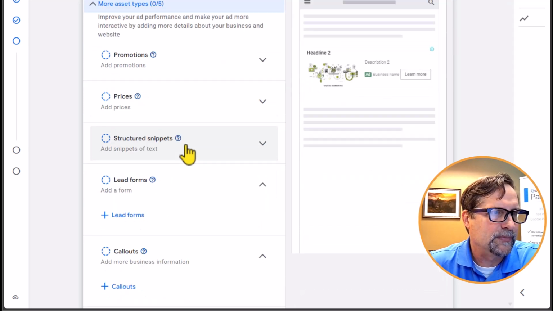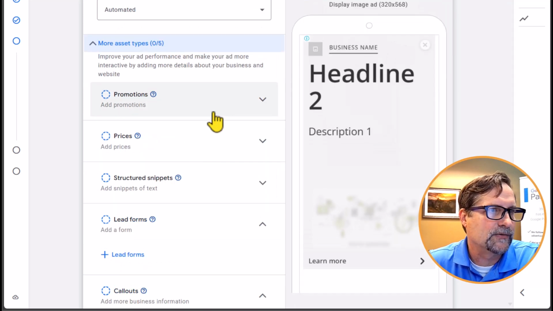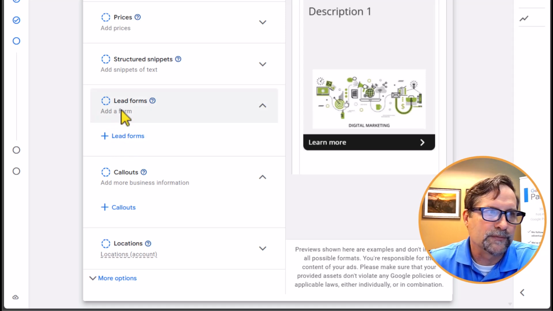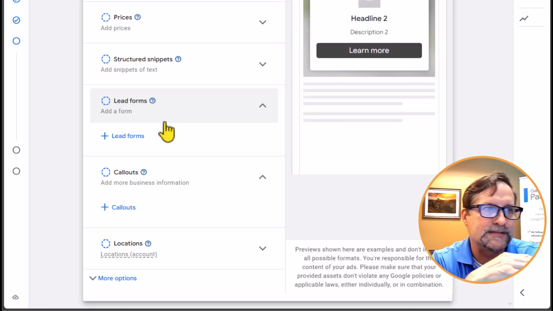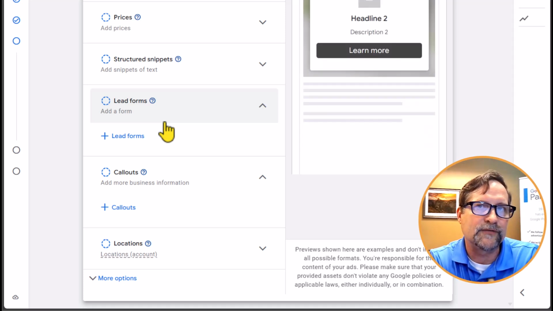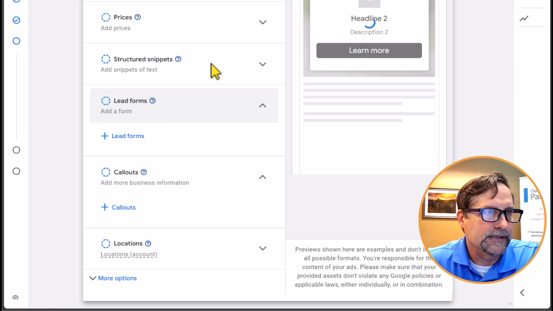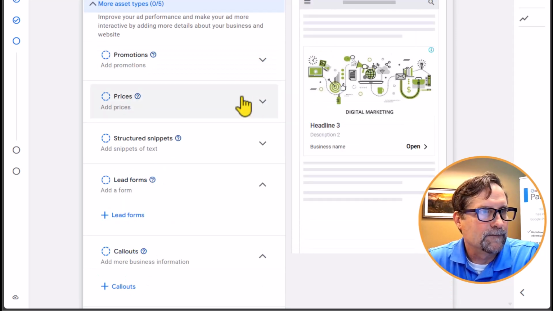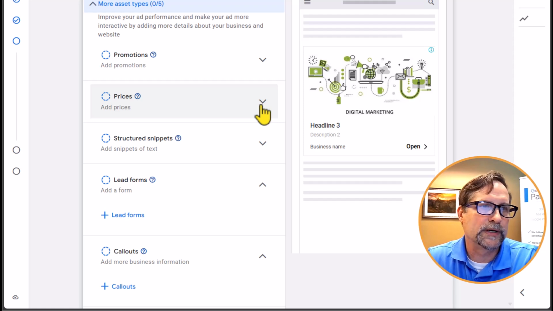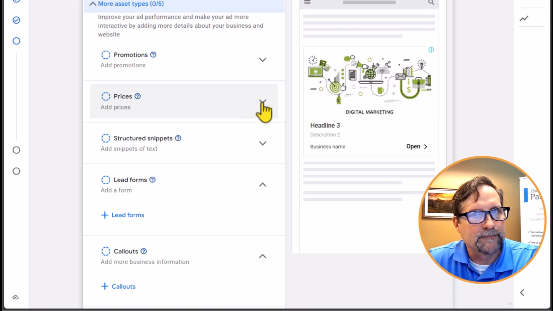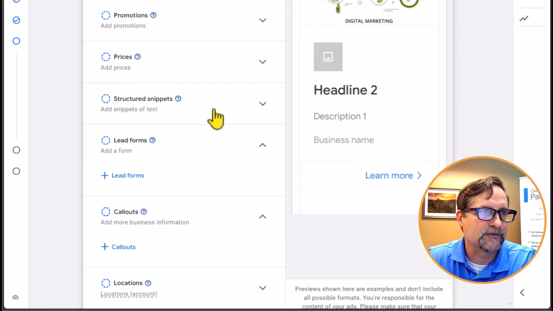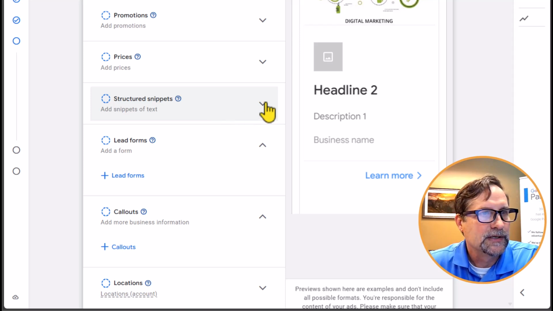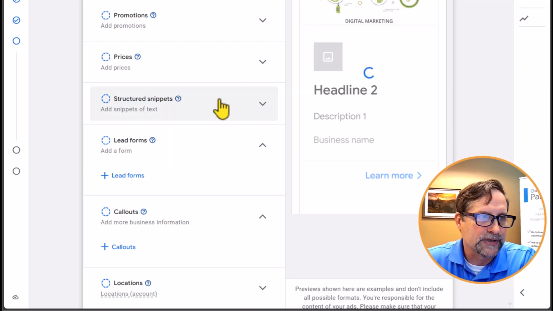More asset types. If you have promotions, you can fill these out. Lead forms I don't use very often. I don't really encourage you to use that. That's similar to a Facebook lead ad, where they capture the lead information right from the ad and it's sent to you. I don't really recommend that. Prices, you can enter prices in if you want. Not many of my clients want to do that. Usually I send them into the landing page to learn more about your service before they judge you based on a price. Structured snippets we don't use very often. You don't need to as well.